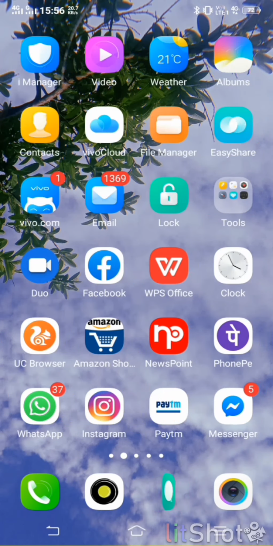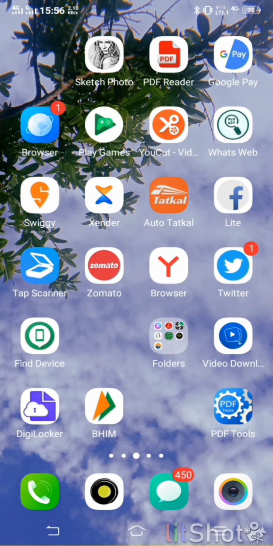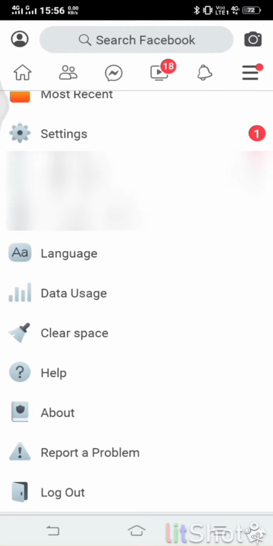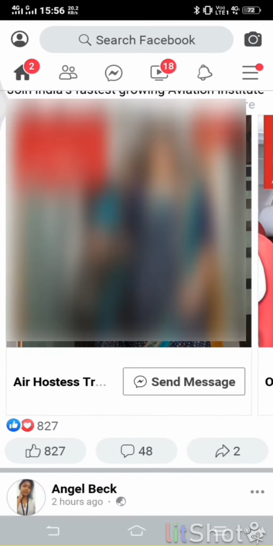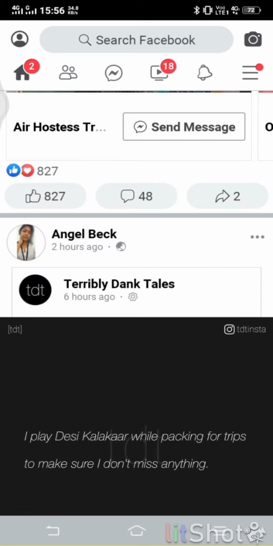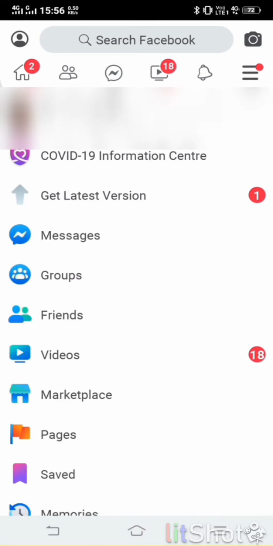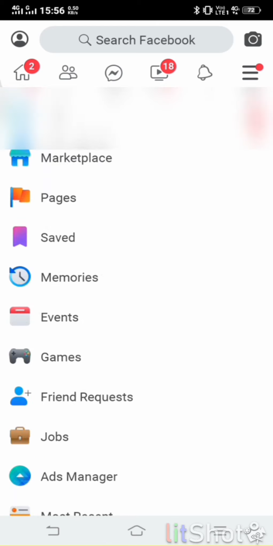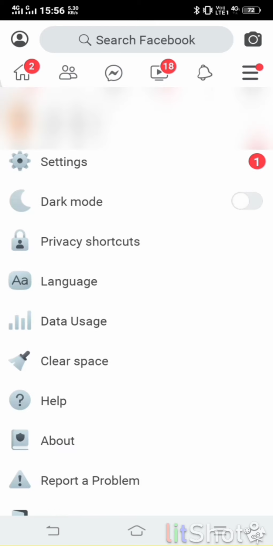In the same way we can enable the dark mode in Facebook also, but we should have the Facebook Lite app for this, because the main version of Facebook does not give this feature to enable dark mode. So just open the Facebook Lite app, and you can see that we are in light mode, and there are three dots given on the right side of the screen.